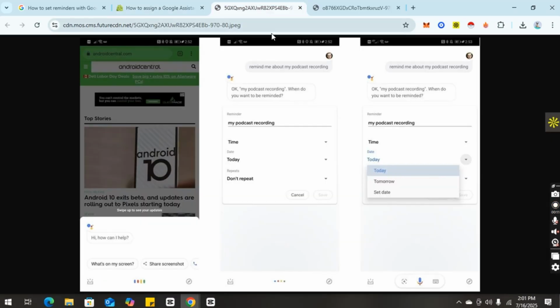Step 1. Unlock your phone and tap on the Google Assistant icon. Step 2. Once the assistant pops up, tap the keyboard icon in the bottom right if you prefer typing, or continue using voice.